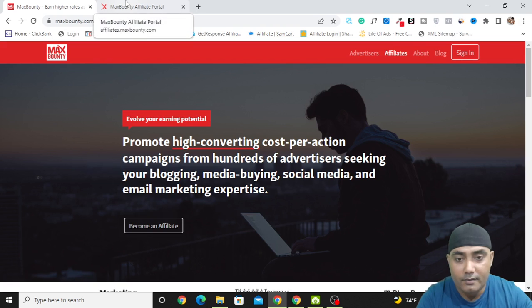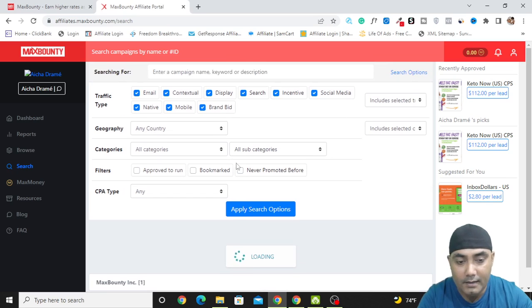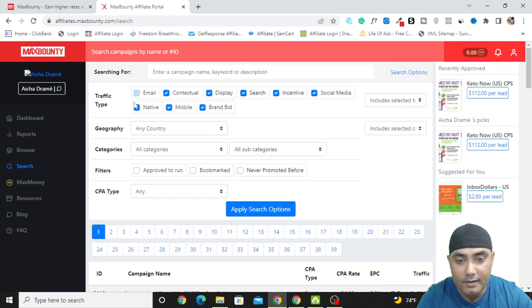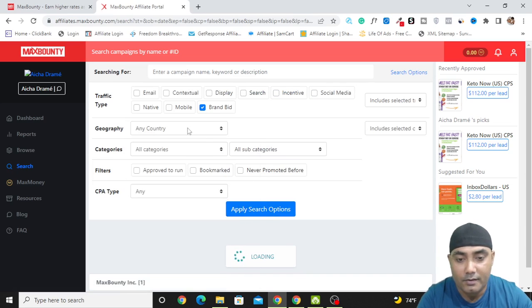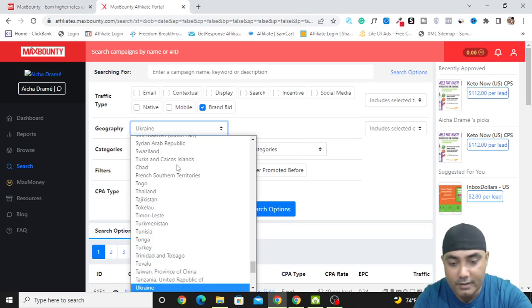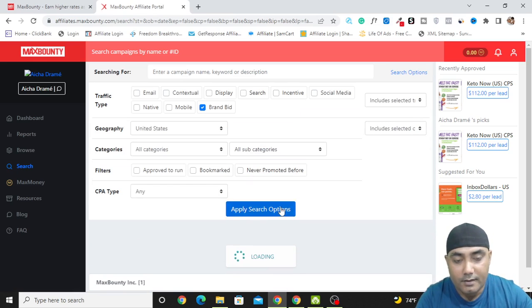Once you create an account, you can log into Max Bounty, click on search, and you will see this. Now you can deselect all of these, except this brand bid. Simply deselect all these and click on apply source option. You can also filter it by country. So let's filter it by country, as if we are only going to promote in the United States. Let's click on apply source option.